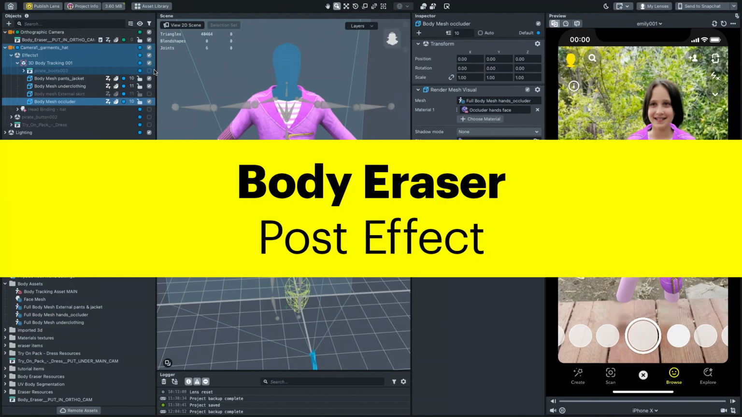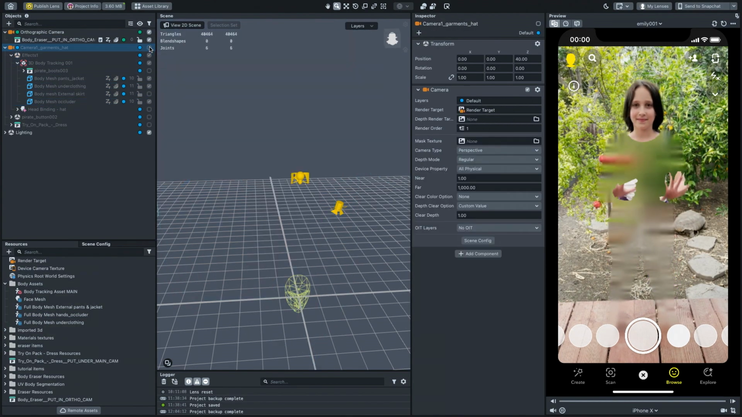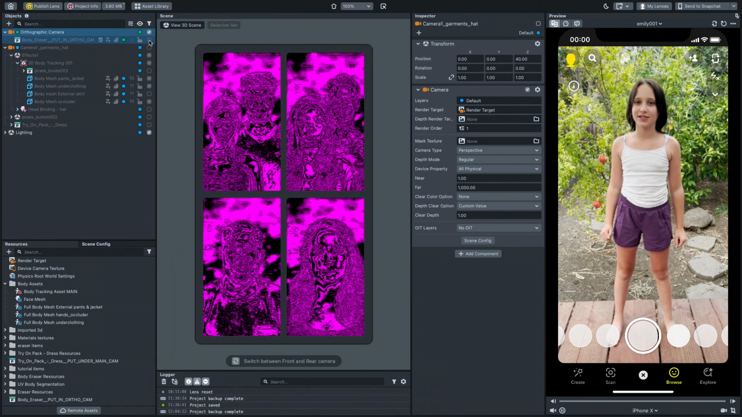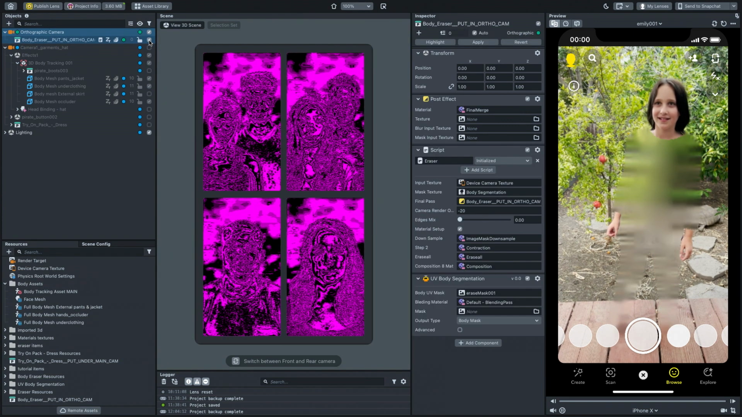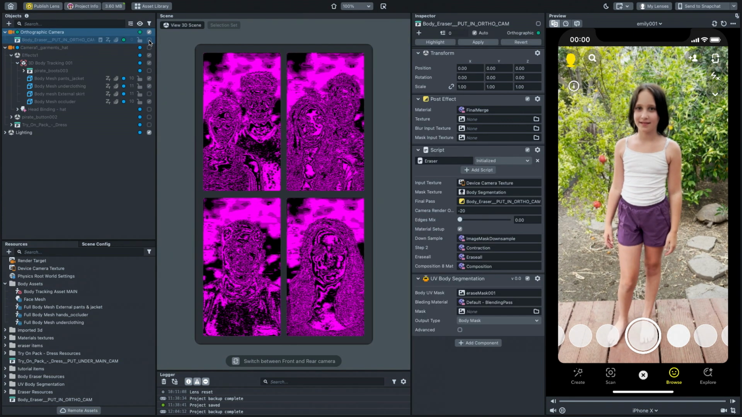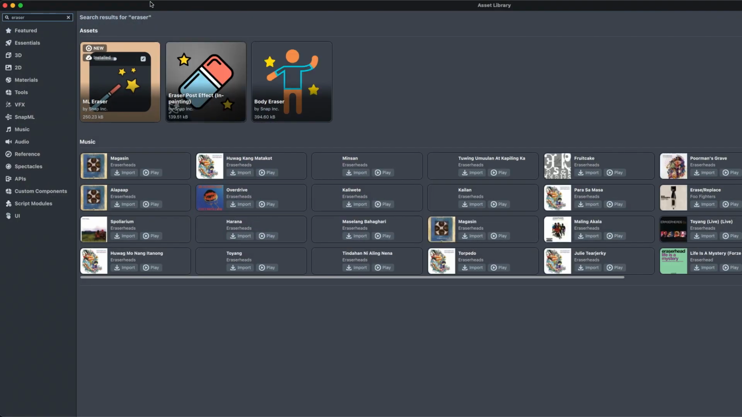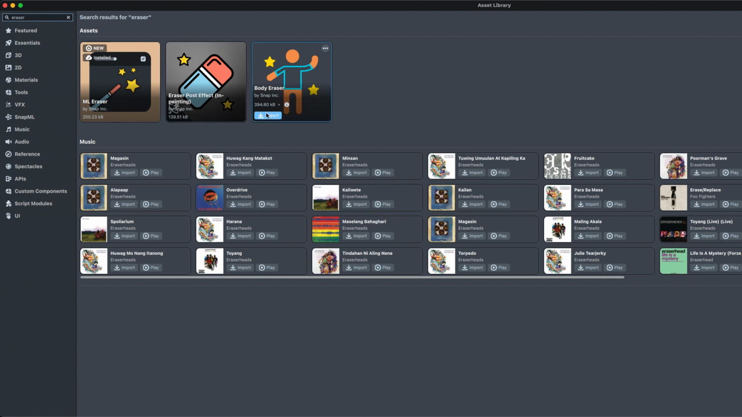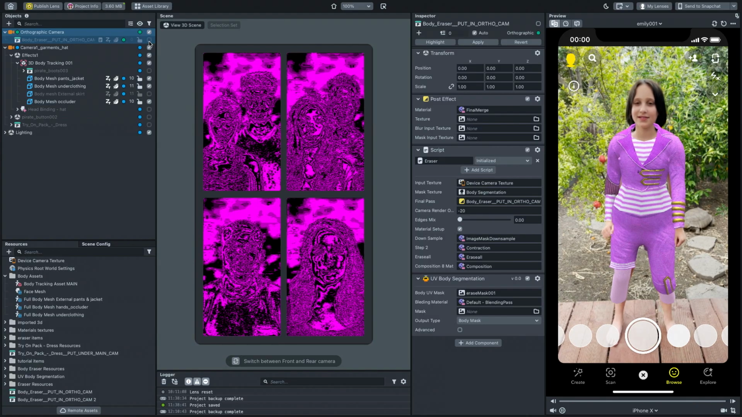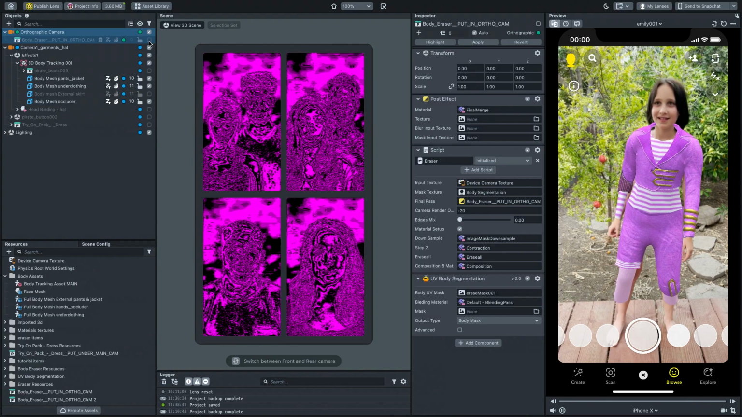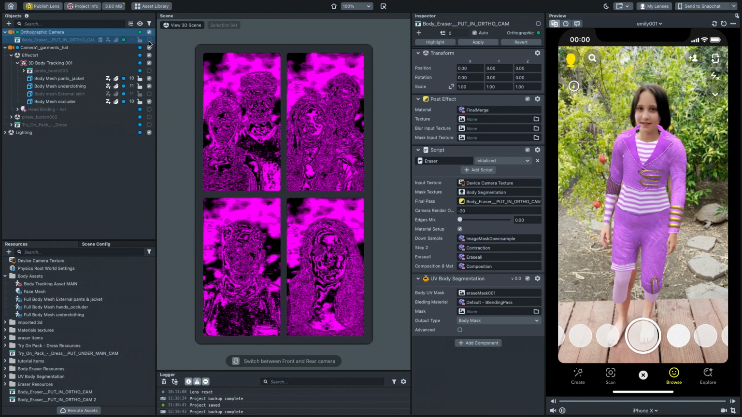Body eraser. Behind the outfit and accessories, I added a body eraser effect, which can be found in the asset library. I created a custom opacity mask to hide everything except for the head, neck, and hands. Erasing the body and clothing in the background helps to display the outfit in a more realistic way. We will see how to do this in the fourth video.